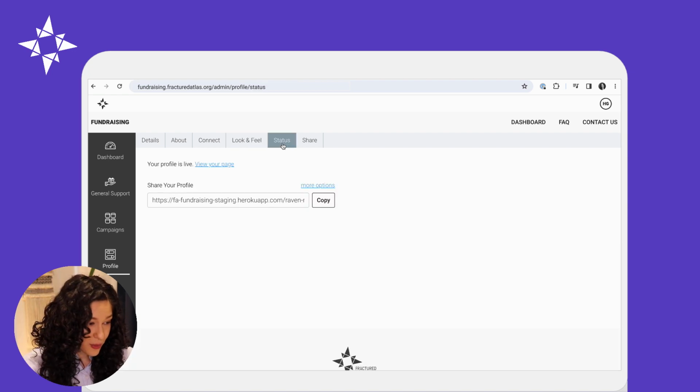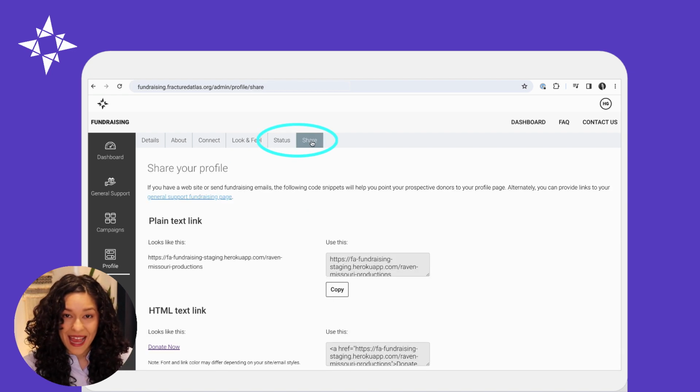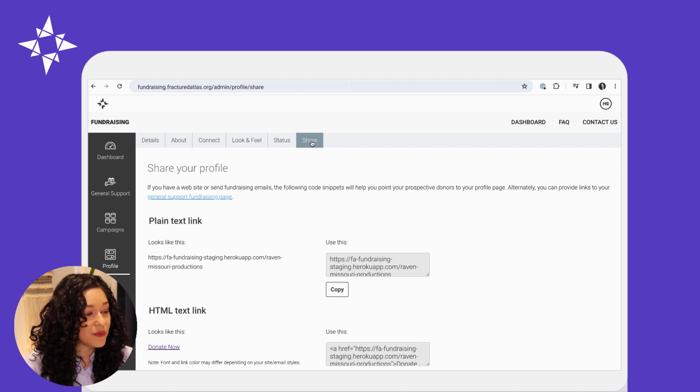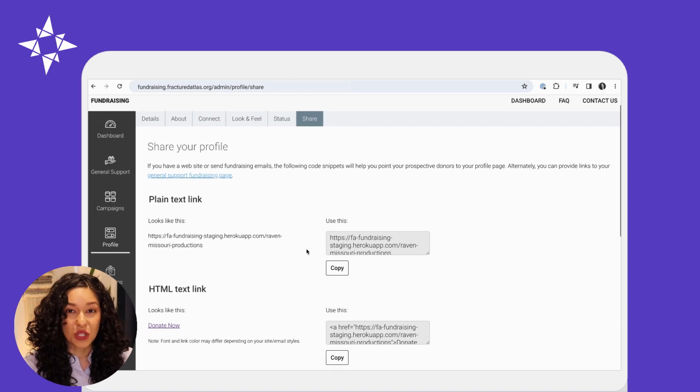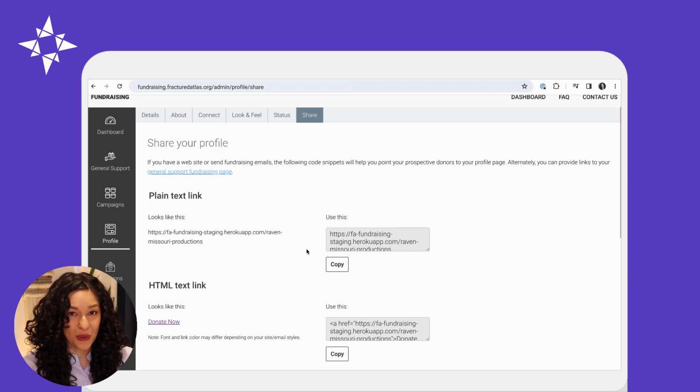Just like in the General Support section, the Status and Share tab allows you to preview the submitted changes for review and provides the direct URL link to share with your donors. Finally, the Donations section will show you a complete history of all of the donations your project has received since being fiscally sponsored with Fractured Atlas.